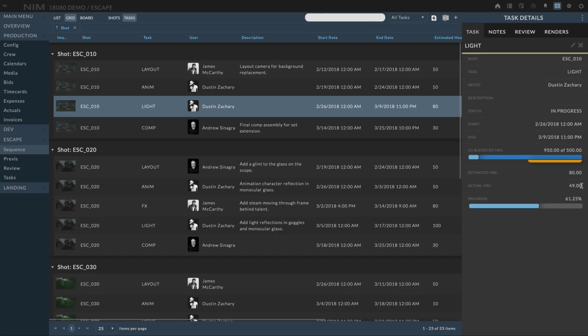Now, the actual hours is the hours that have been entered in time cards against your tasks. So in this case, we've estimated 80 hours, and at this point in the task, only 49 have been entered for roughly 61% of our overall estimated hours. And if you hover over the progress bar, you can see that there's 31 estimated hours remaining. So this is a great way to make sure that you're actually staying on track for your tasks, and you may want to adjust your estimates as you get into the project depending upon the workload.